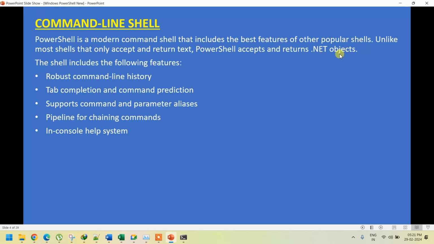So what is an object and what does it do? We will read about it later. But like you have seen in past languages like VB scripting or command line scripting, they can only accept and return text. They cannot return objects to you, but PowerShell can.